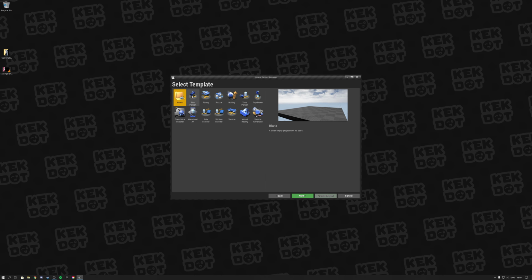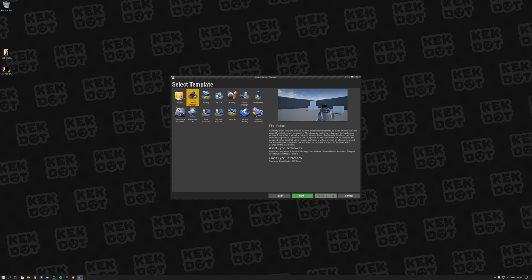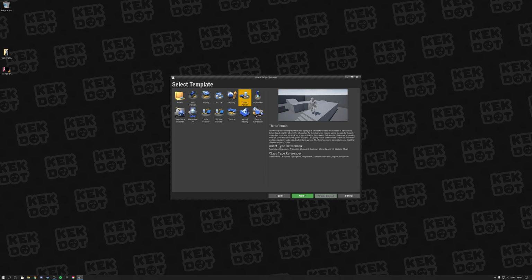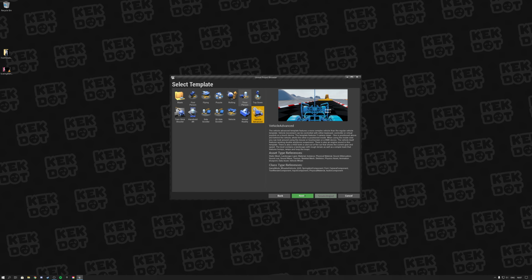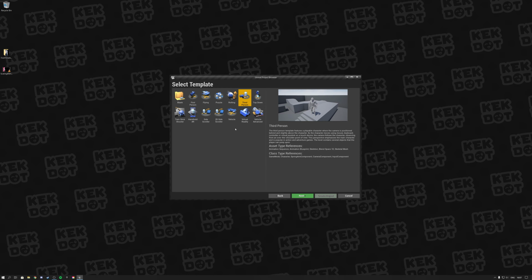And then the next screen that you're presented with is the template screen. Unreal Engine out of the box comes with a couple of templates. There's a first person template, which is really useful. Here you can read the description of what kind of stuff is inside of this template. Most tutorials on the internet actually use the third person template. But if you're trying to make a racing game or something, there's also a handy vehicle template or vehicle advanced template. So for this video, let's go ahead and select the third person template and click on next.